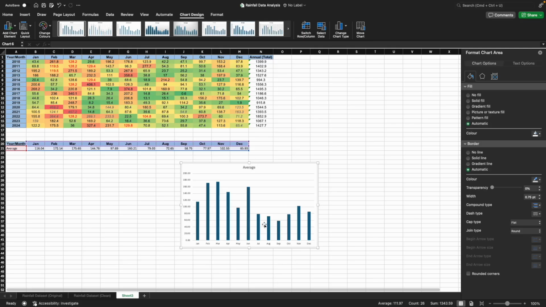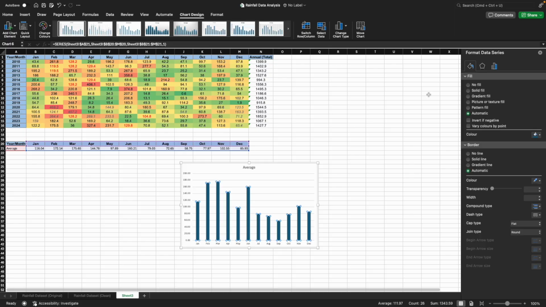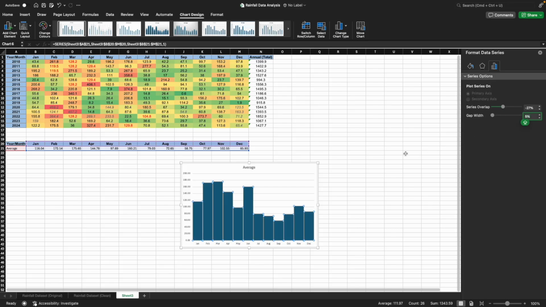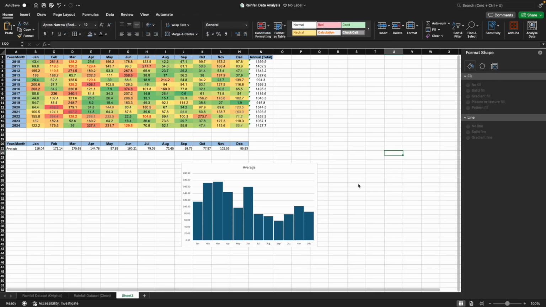So what we want to do is double click on one of these columns. Then we're going to go over to the right here on Format Data Series. See Series Options. Let's select that. Now we can see gap width. Let's say we want a gap width of about 5%. So enter. And now we have our average monthly rainfall bar graph.